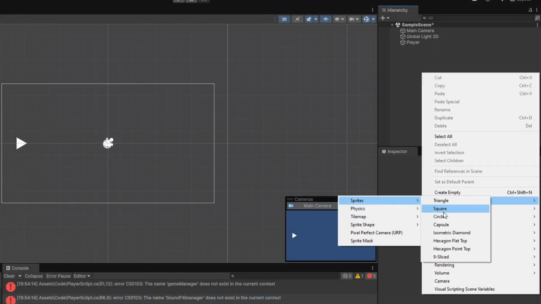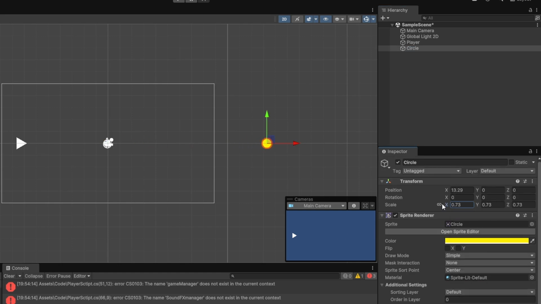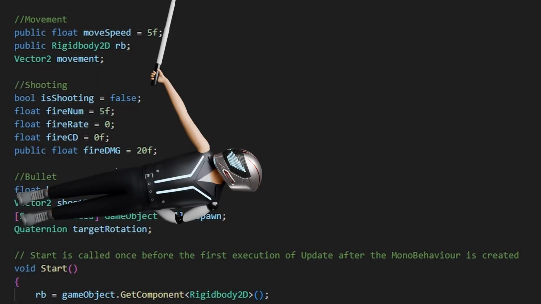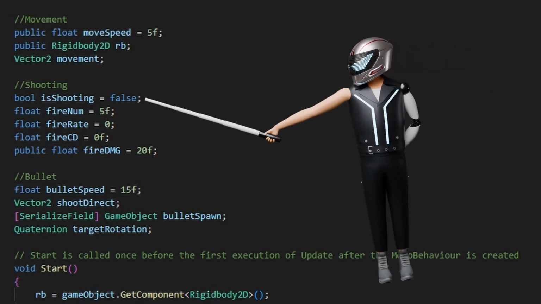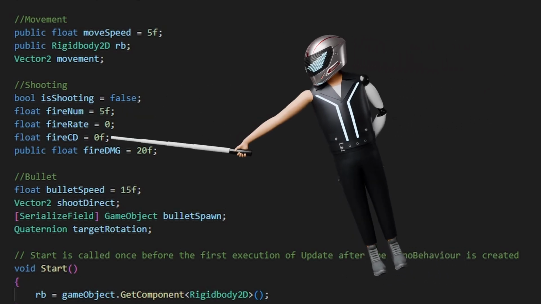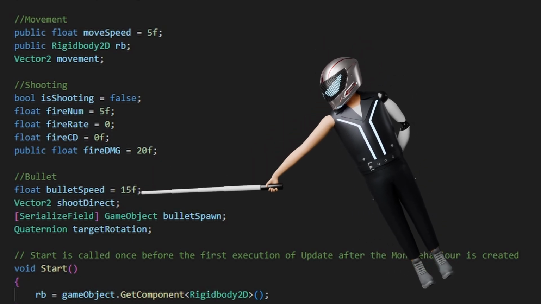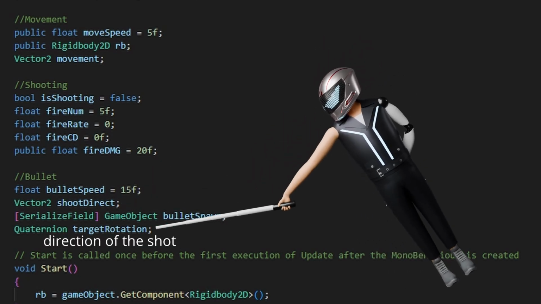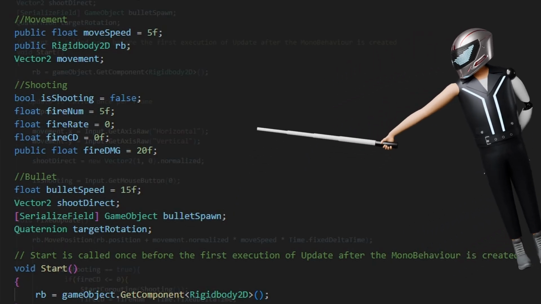Next, I will make a bullet for the player to shoot, make it yellow, move it out of the way, and make it smaller. In order to make the player be able to shoot, we need a boolean for when he's shooting, fire rate, fire cooldown that will go down between shots, damage, bullet speed, movement direction, amount that it will rotate, and the position from where it will spawn.